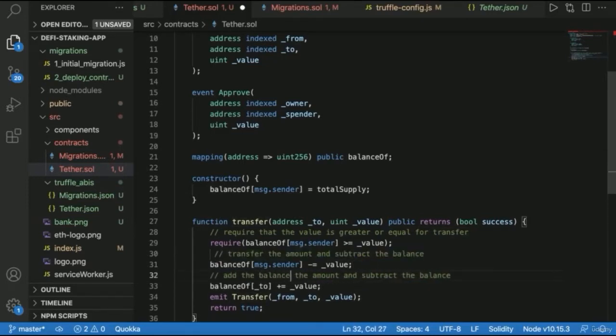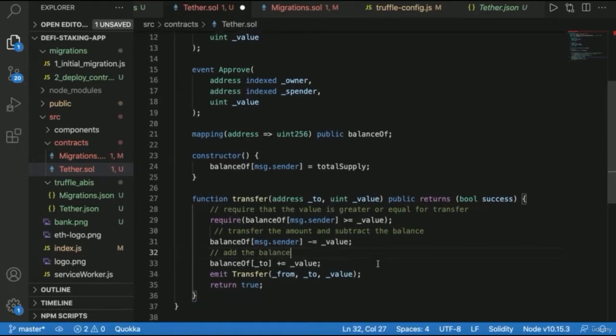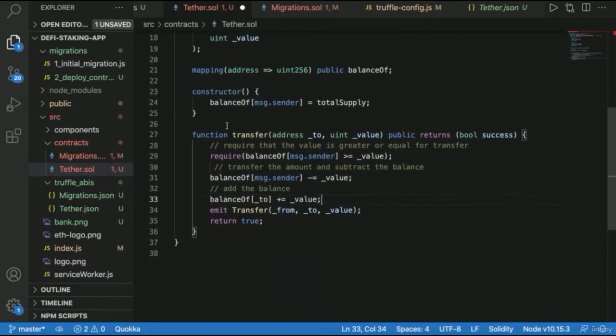Add the balance to the transferee, or add the balance, we run the transfer, and we return true. Okay, so this is our transfer function.